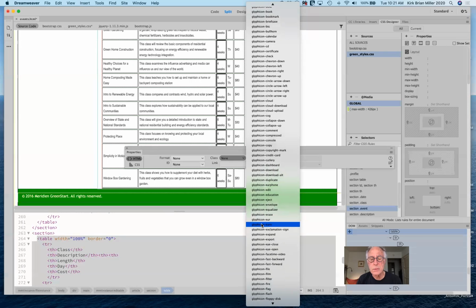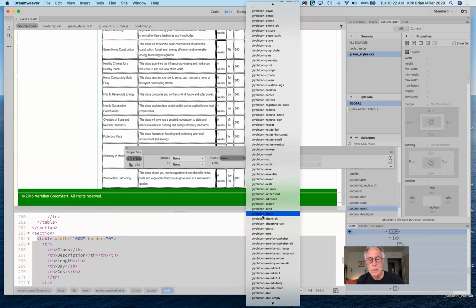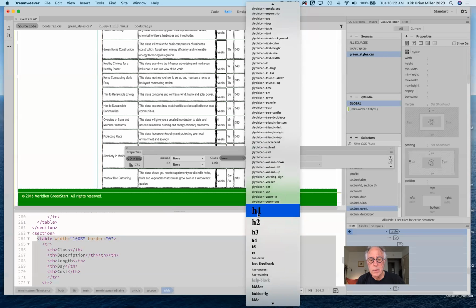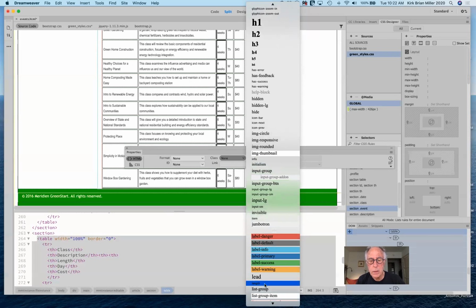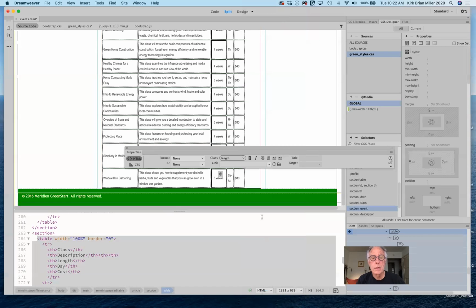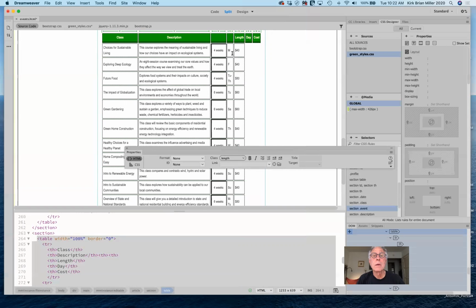Lots of these things. And again, most of them are bootstrap. Come down here. We have, there's length. Okay, and that changes, and that fits much better. Okay, and then we do the same for day.